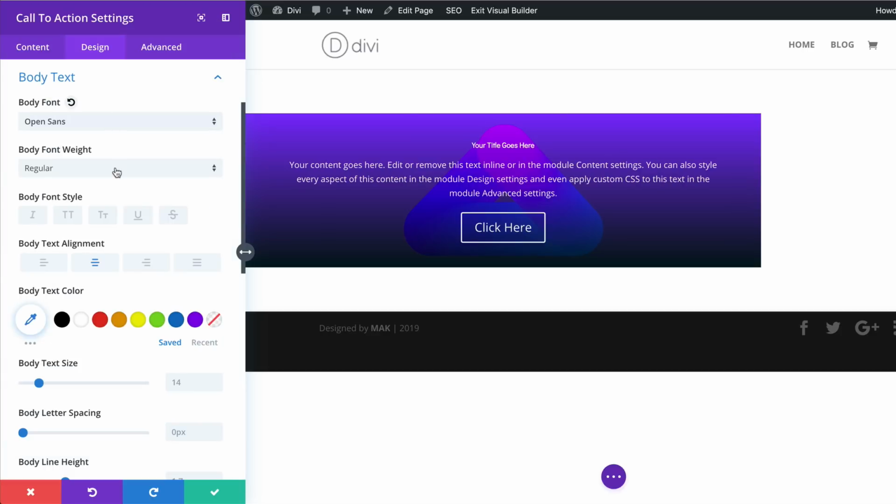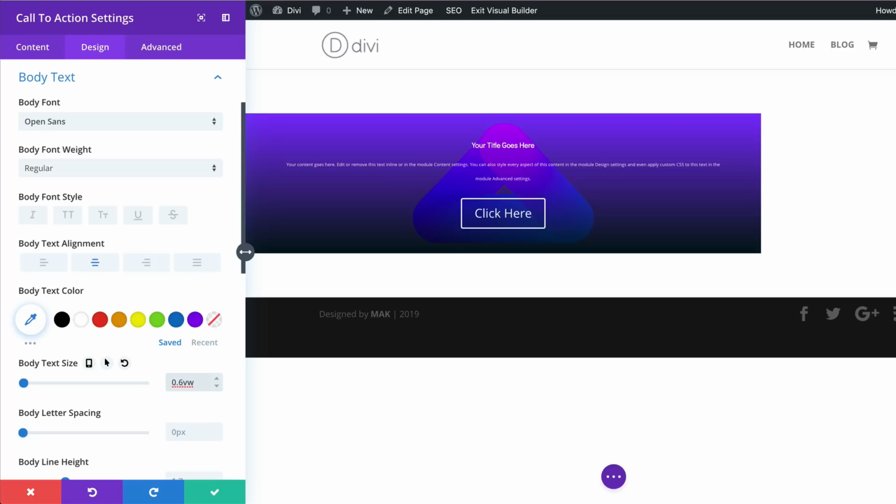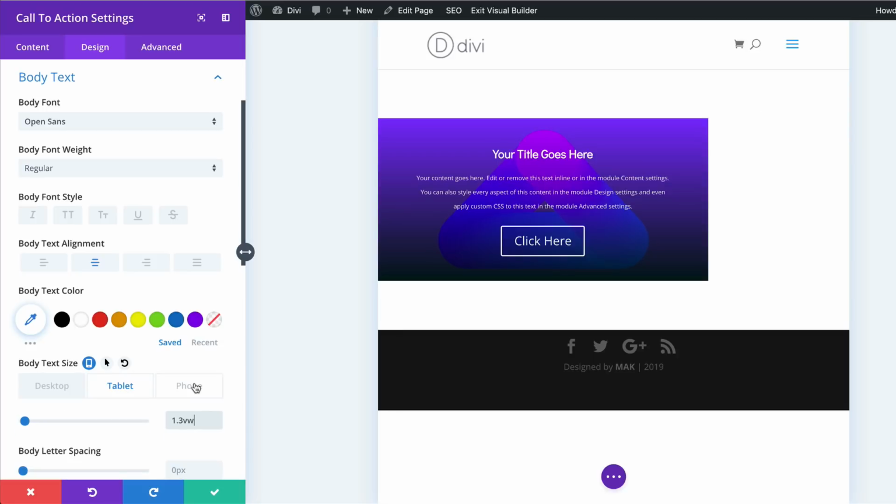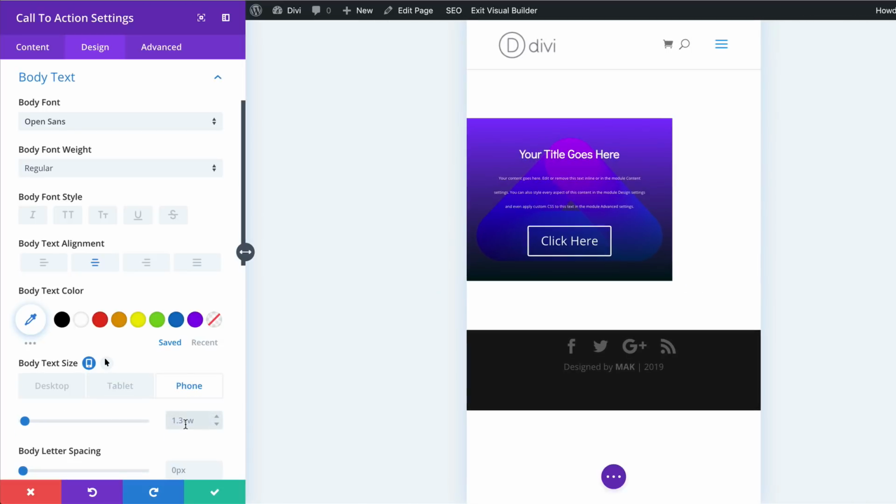And the next thing is to set my body text size. So I'm just going to come over here, add 0.6. Okay, and for the tablet, we're going to set this to 1.3. And then for the phone, we're going to set this to 2.1.